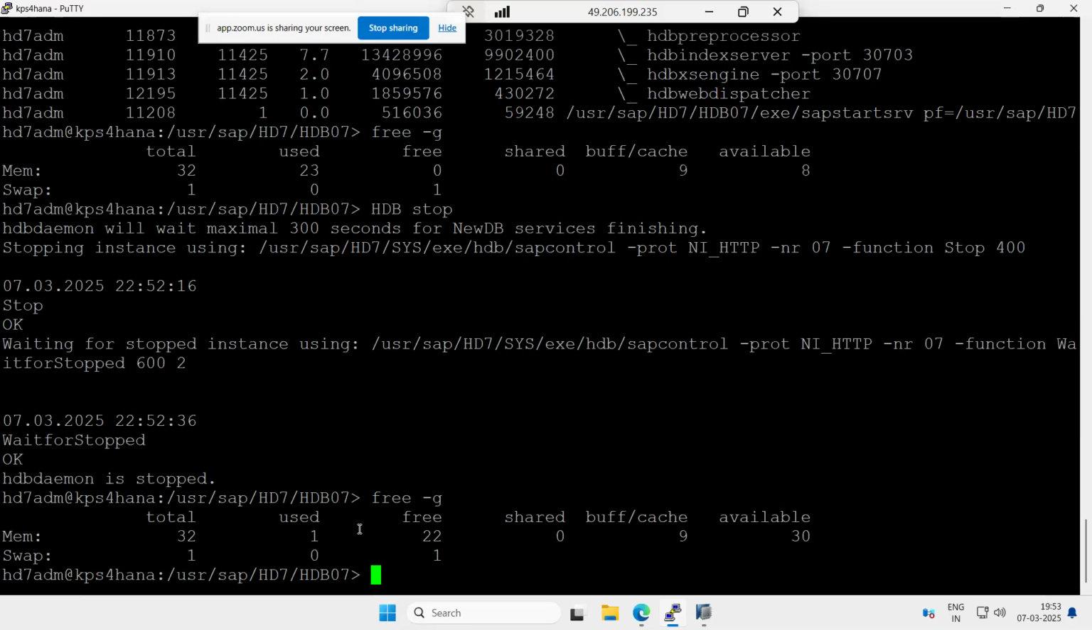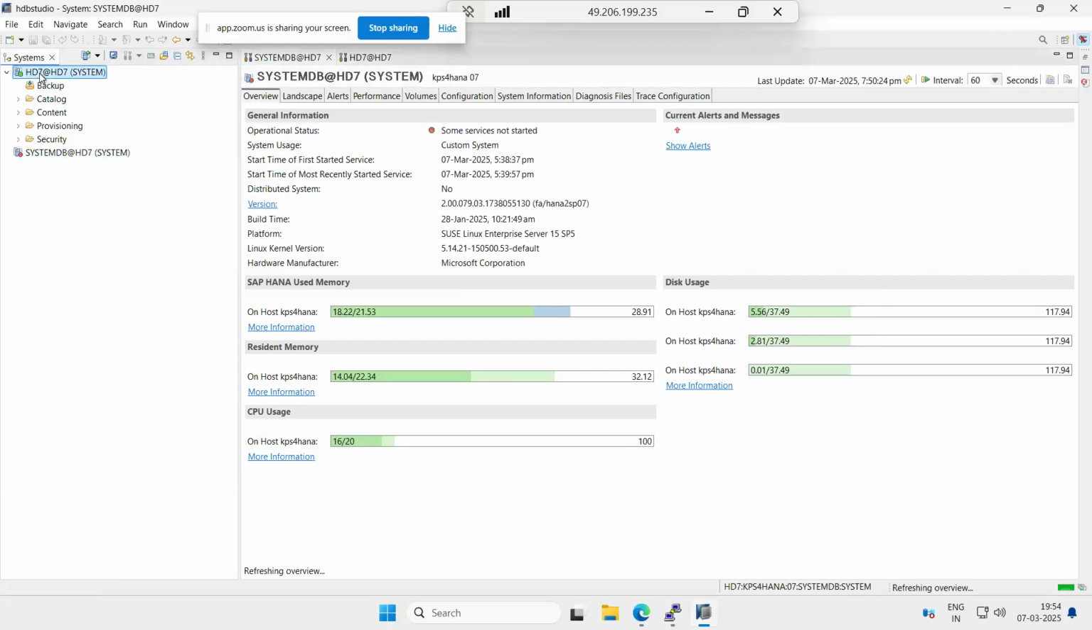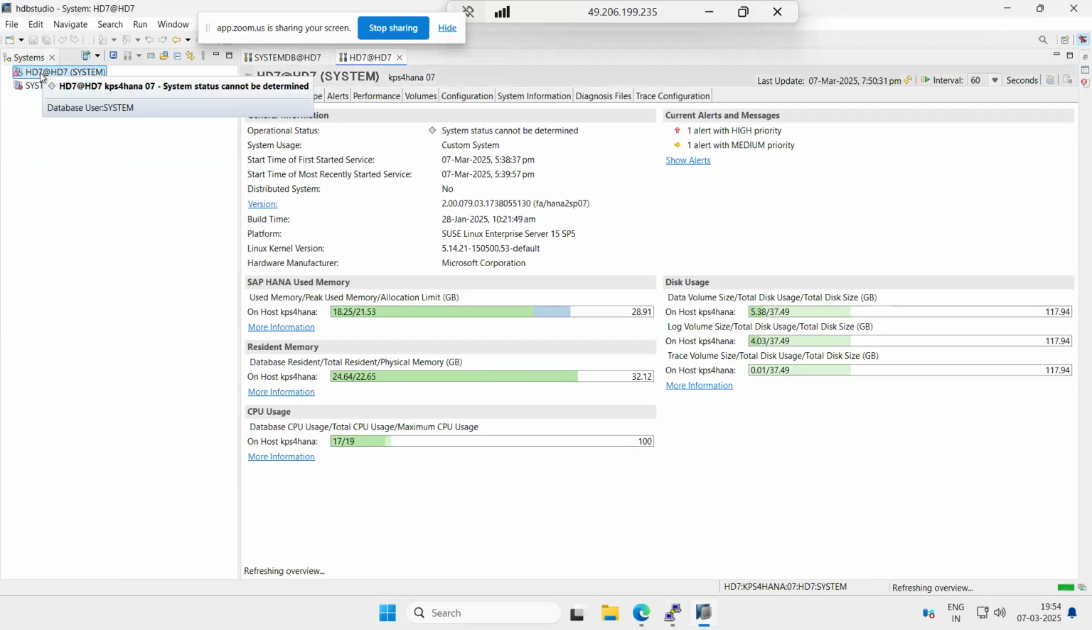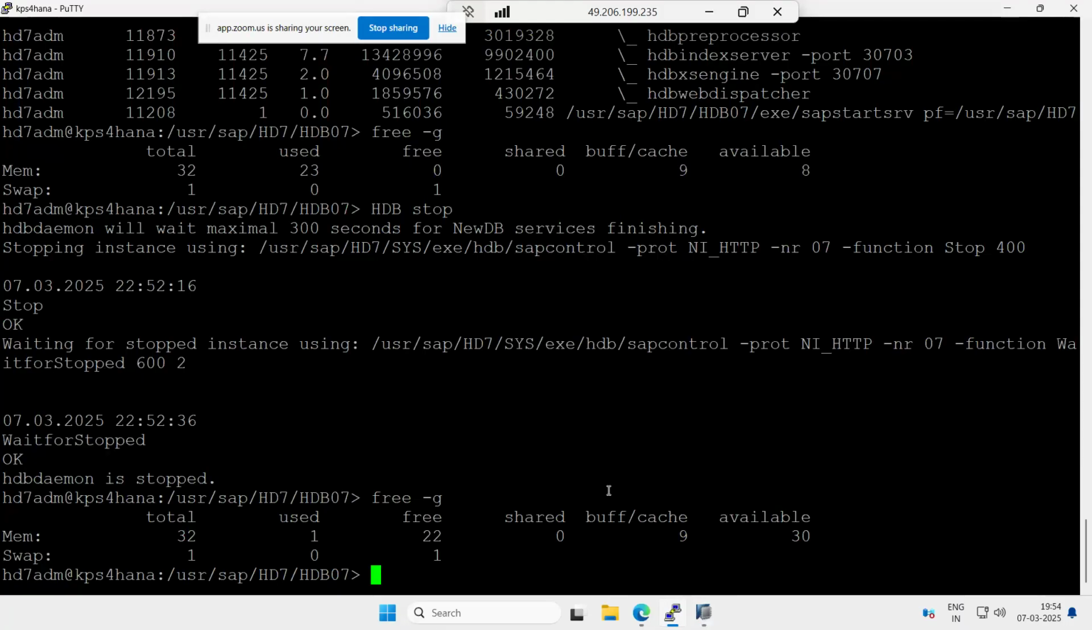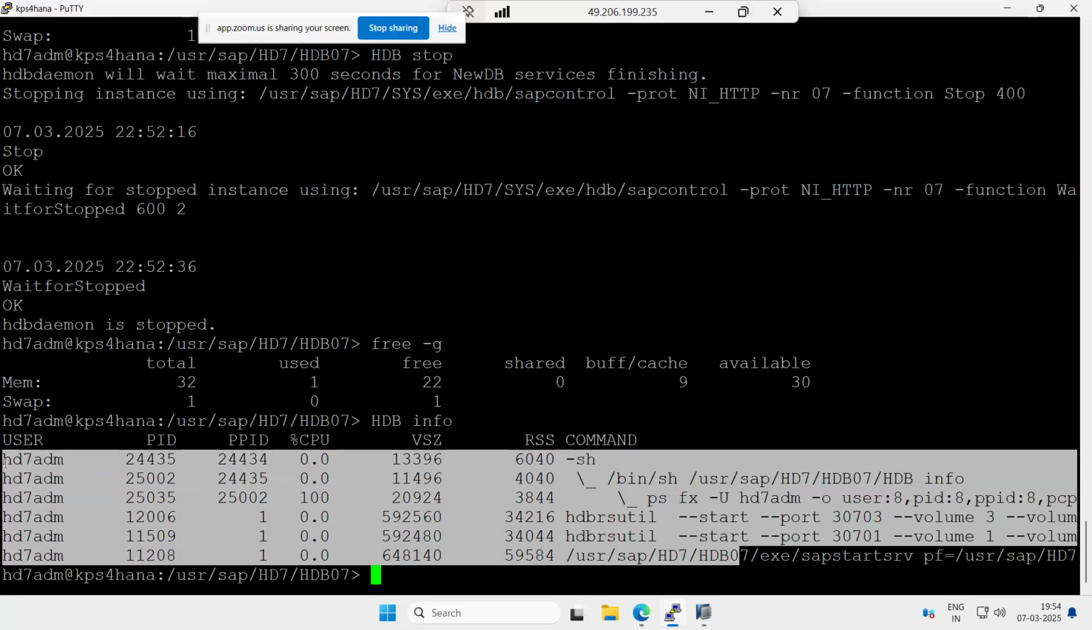Now suppose someone from your team stopped your HANA database. Then when you connect to HANA Studio, it won't work. You will not be able to connect because HANA is stopped. If you use HDB info, where are the processes? No processes are there, which means HANA is stopped, so you will not be able to connect.